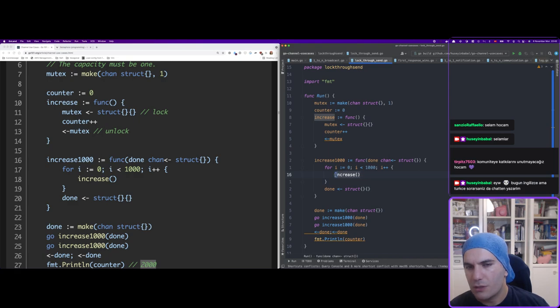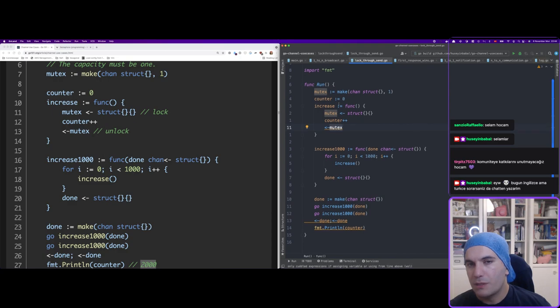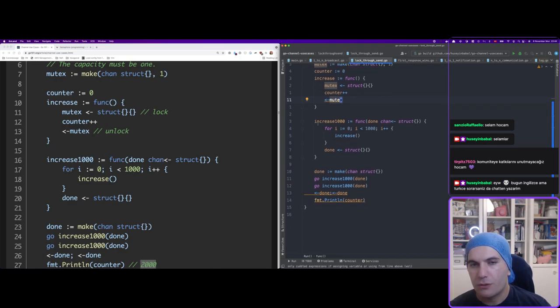So within this iteration, when you call this increase function, it will be a blocking operation for a while. You need to wait until this location. So when you say mutex here, you need to increase the counter by one. As soon as you read the value from the mutex, it will be unlocked, so you can go to the next iteration. So it will be a safe operation, in short.